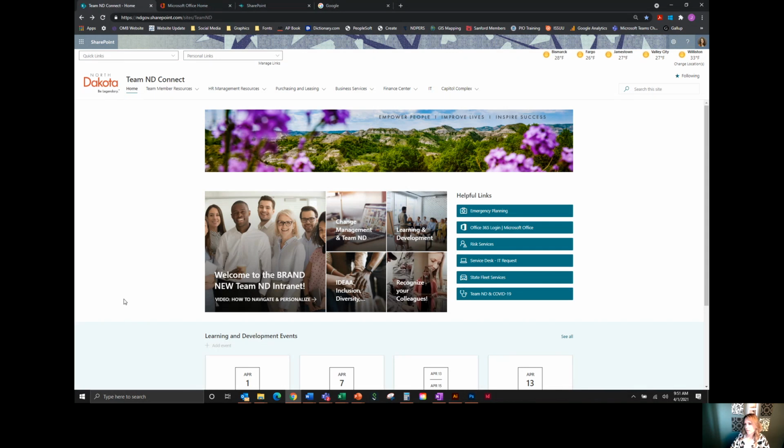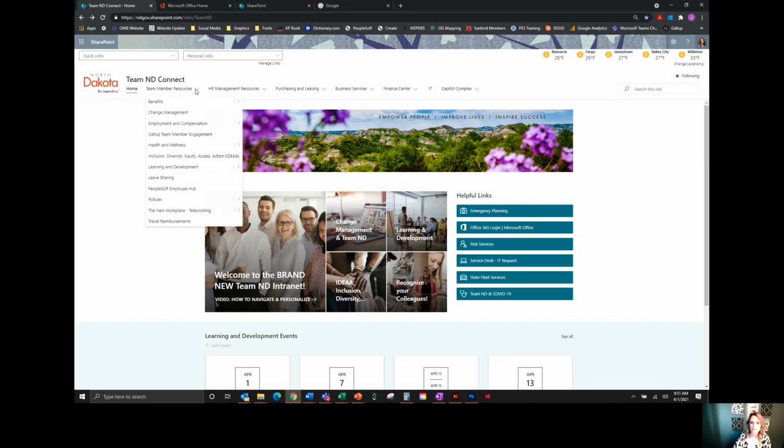So the next thing we'll take a look at is the navigation. So across the top, you can see quite a bit of navigation that we worked on to kind of make things a little bit easier, a little organized, and easier for you to find what you're looking for. Team member resources actually has a lot of information in here, more than it even looks like here for team members. So if you are a state team member, you need to look up policies, leave sharing information, other things of that nature, that's going to be located on this.